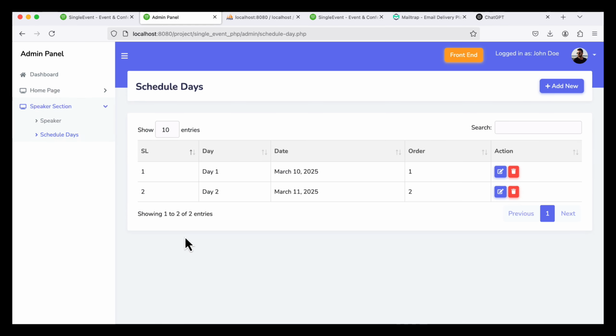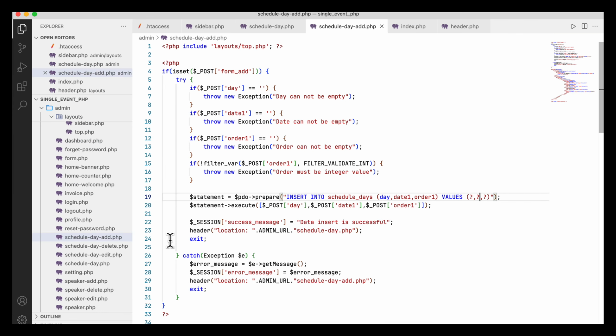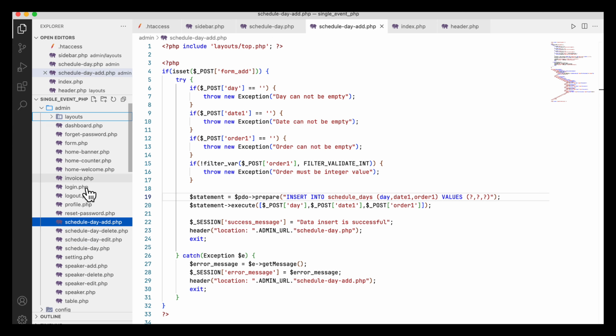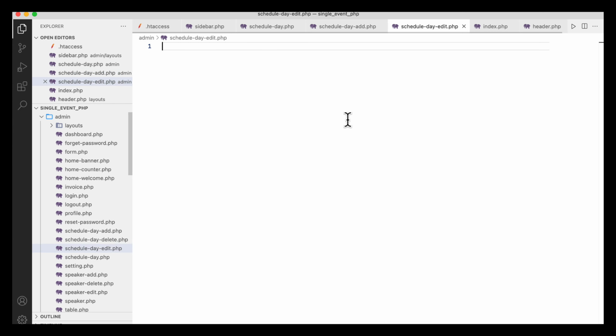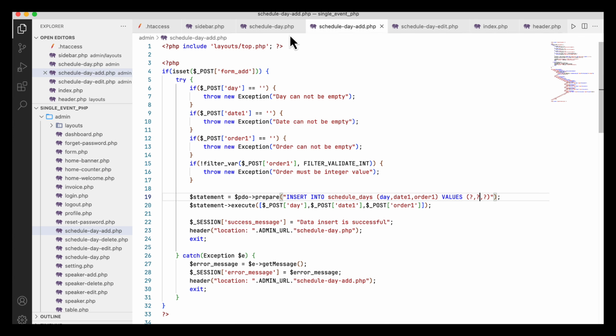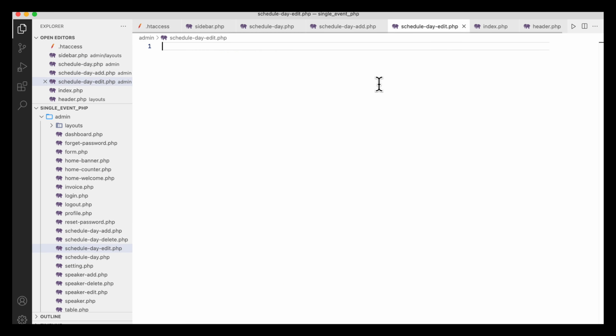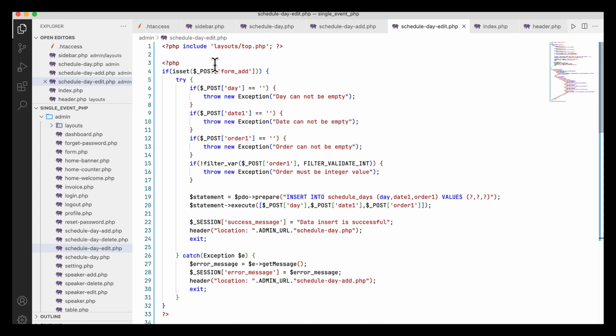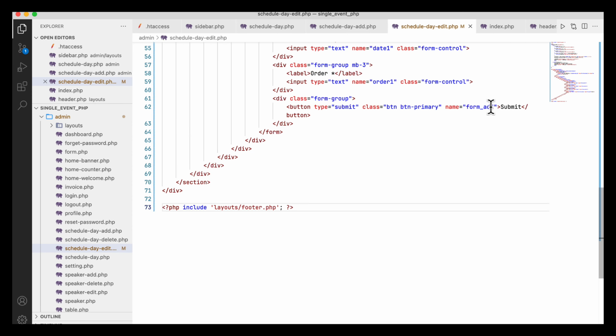Now I am going to work with the schedule day edit option. So if I click here, then it will take me to the edit page. Similar to the previous work, just like the speaker, I am going to do the same thing. So here I am going to open the schedule day edit, and here I am going to copy this one, then paste it here, and here I will call the form update.